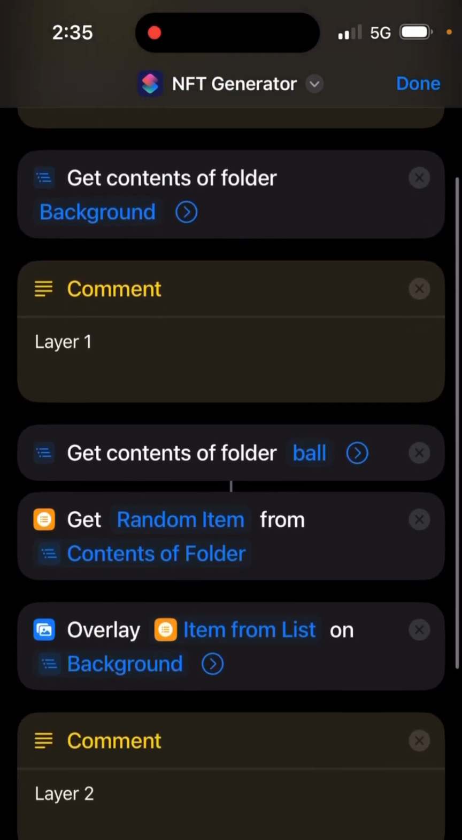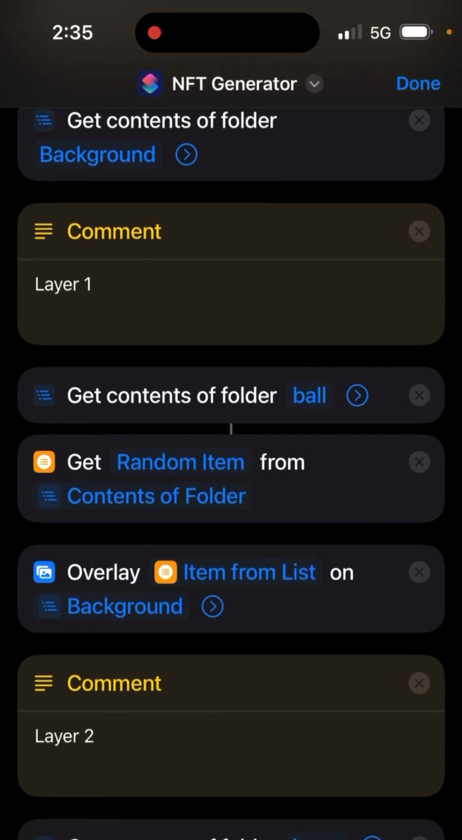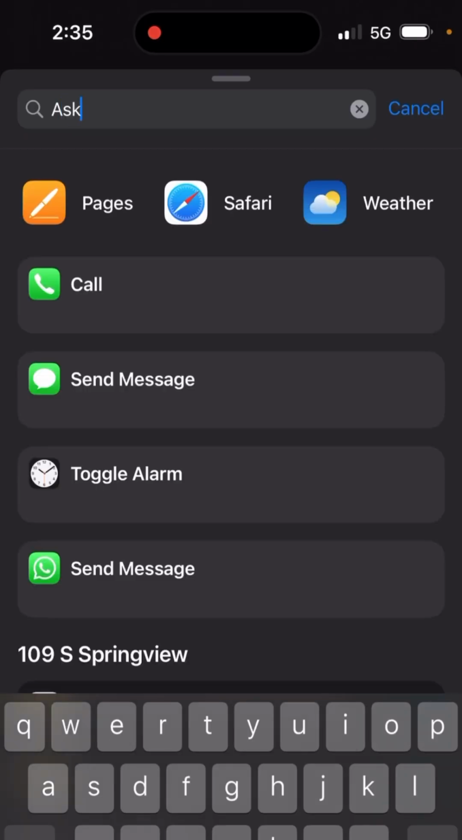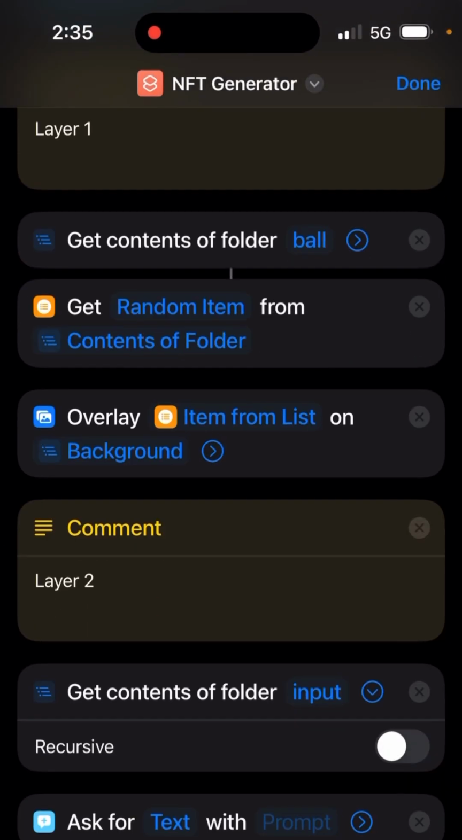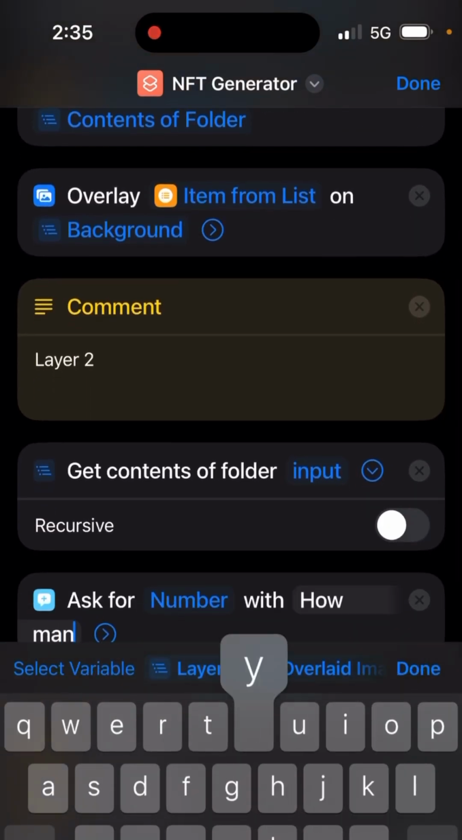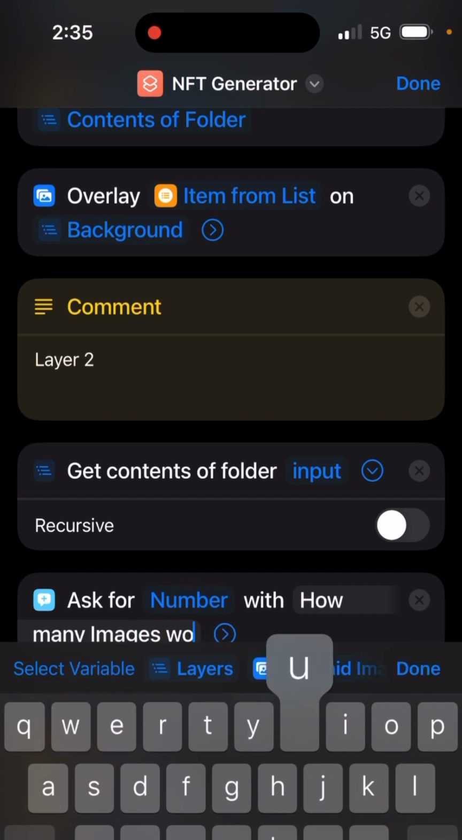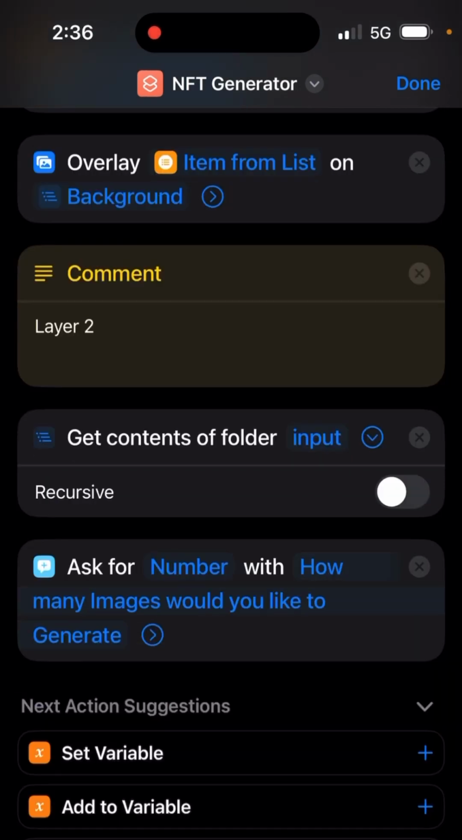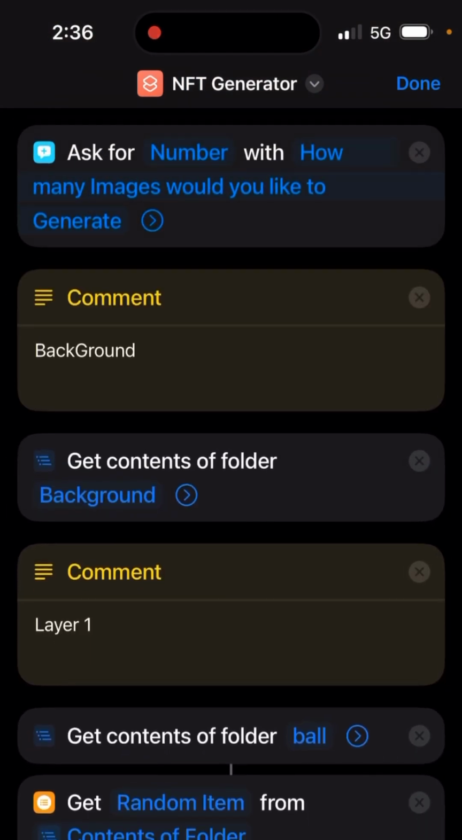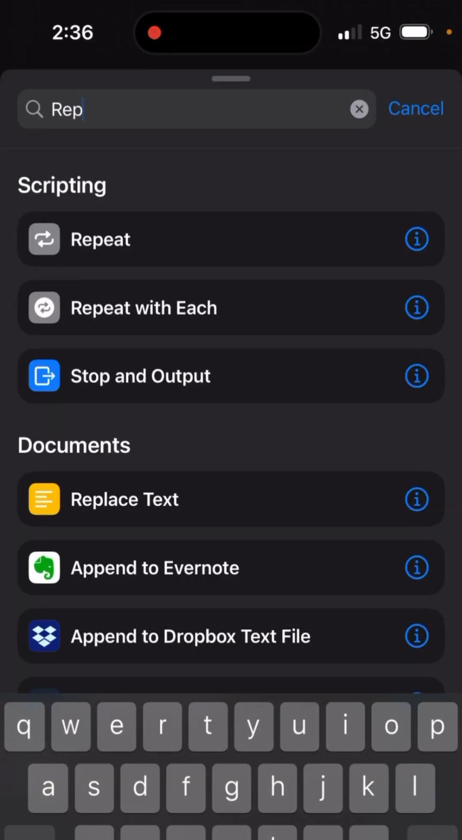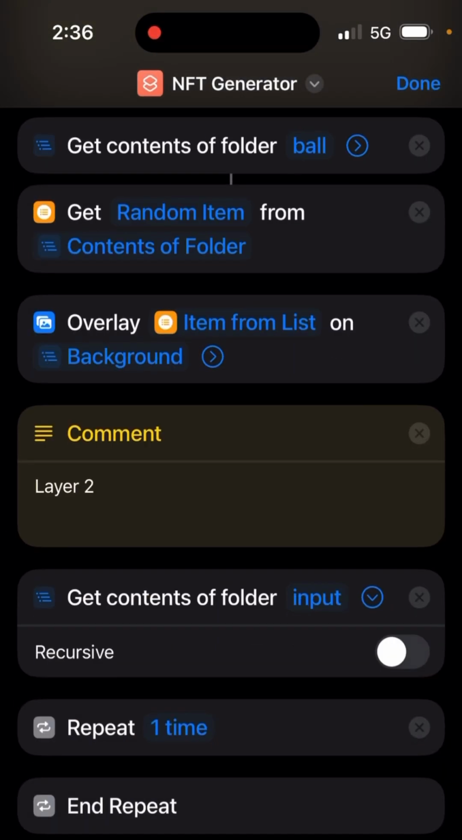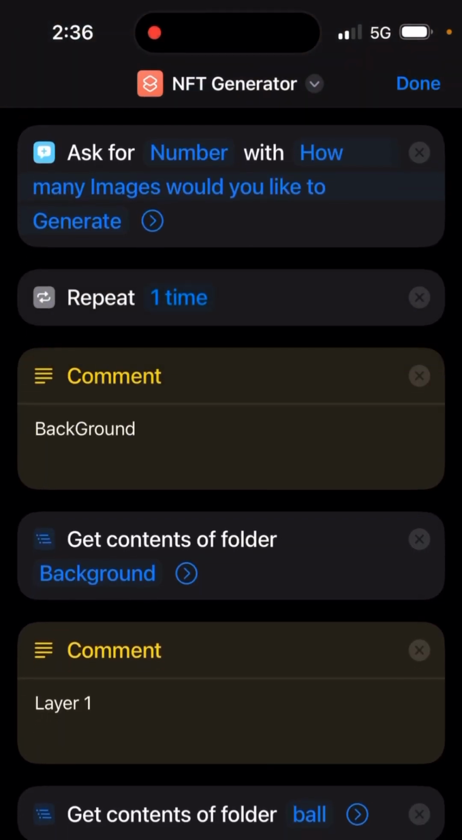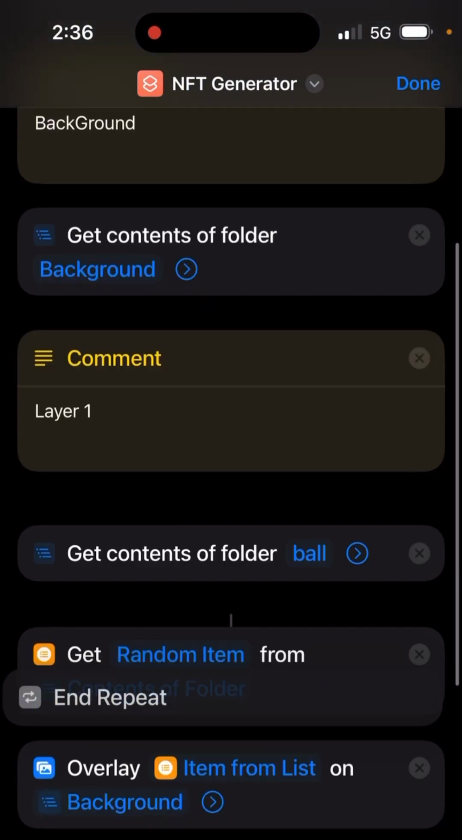So the background. And then as we go on later, then we'll say, hey, I want you to repeat this how many times. So you know what, I'll add it right now. Ask for input, and we're gonna add, I want to ask for a number. How many images would you like to generate? All right, that's going to be a number. All right, and let's go ahead and add repeat, and we'll just do that now. That way we don't have to drag this thing over a massive distance later. So I'm doing it manually.